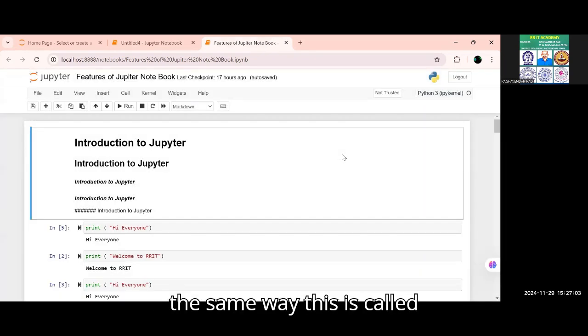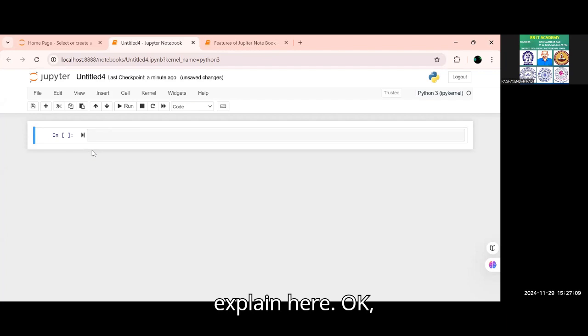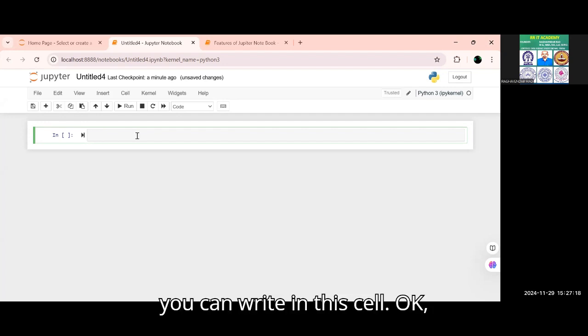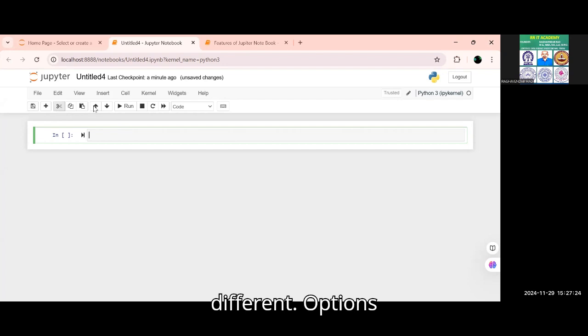In the same way, I am going to explain the very basic features here. This is called a cell. Whatever code you want to write, you can write in this cell. There are n number of different options here. You can see here. Just as an introduction, I am writing Introduction to Python.